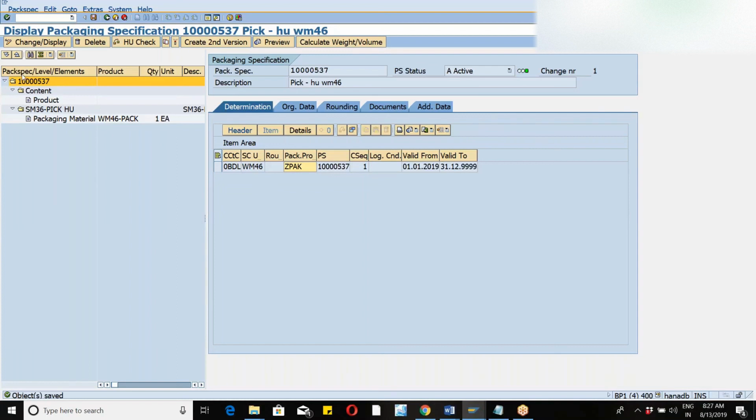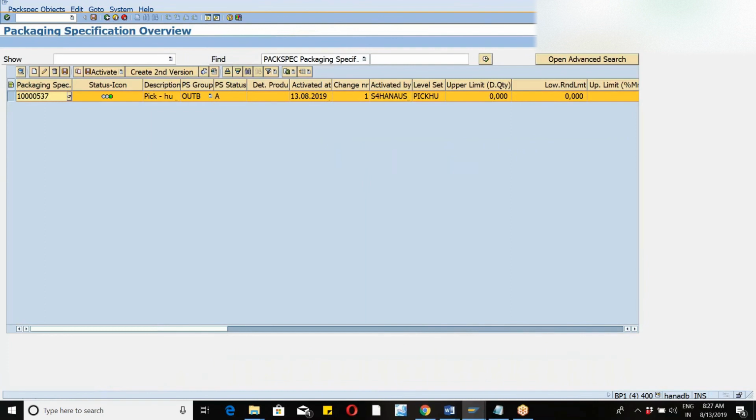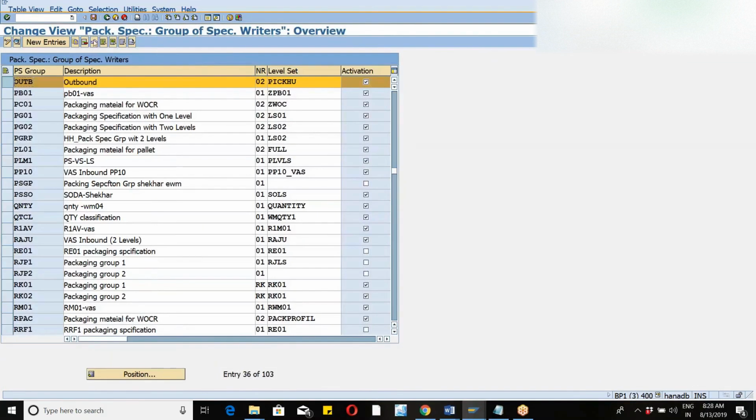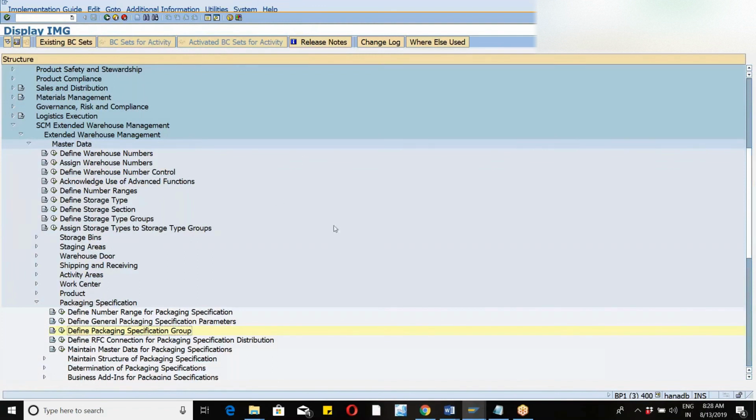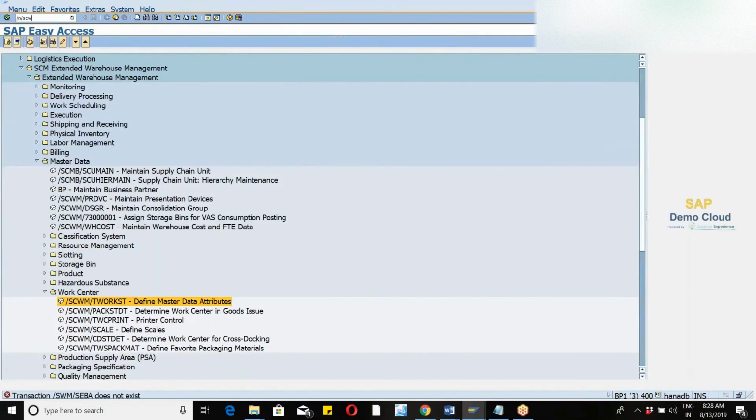So what is happening here? OBDL WM46 Z pack, and this is the packaging specification, right? In this one, the system determines my pack profile, Z pack. I've assigned it in the warehouse order creation rule, and that rule will pick this. You're getting my point, guys? What is OBDL here? That's a condition type, basically. Any questions now?